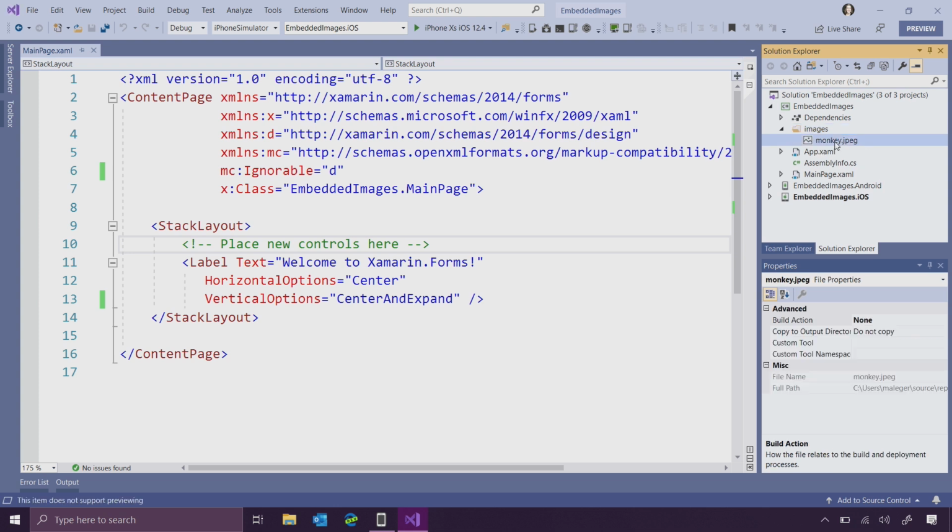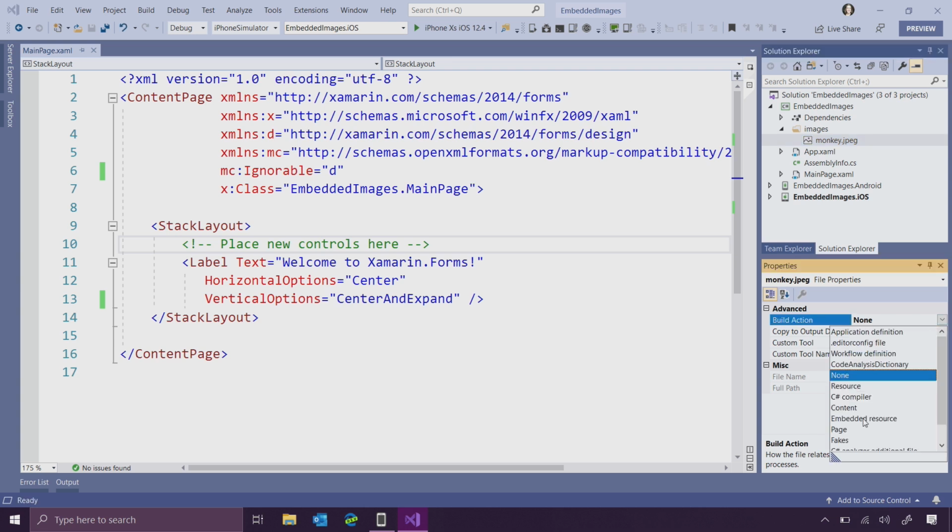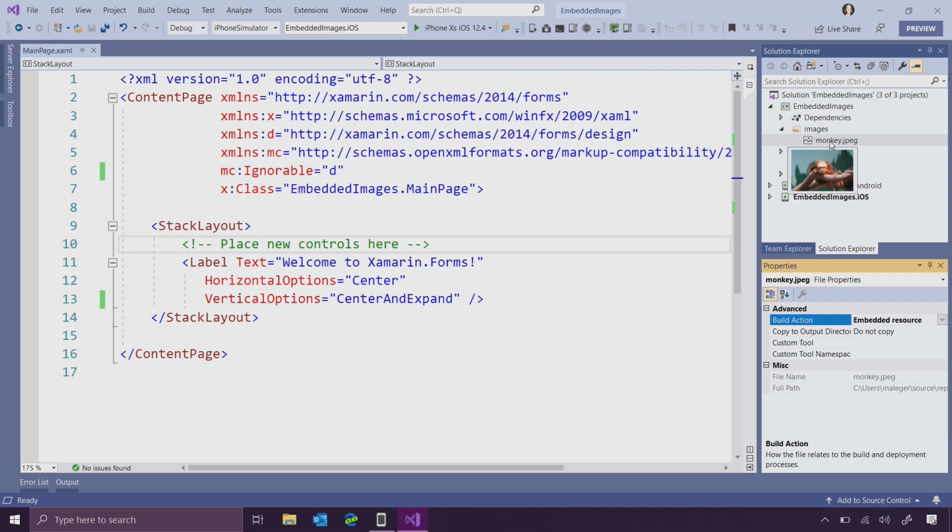There we go. So monkey.jpg currently does not have a build action, so I have to change that to embedded resource. Oh, not page. Embedded resource. There we go. And the embedded resource ID of this is going to be embeddedimages.images.monkey.jpg. So it's nested in this folder, so it's .folder name, .file name.